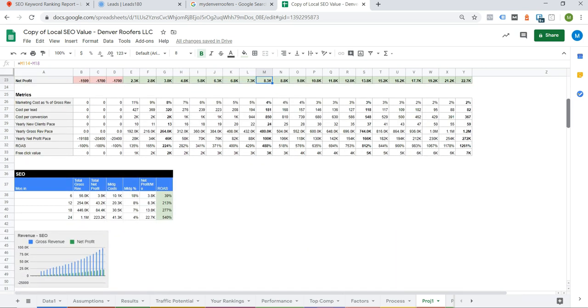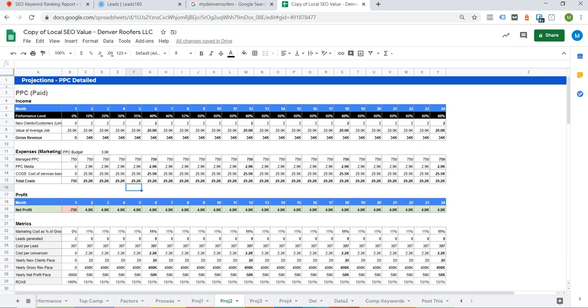A summary table at the bottom of the projections shows that our prospect is projected to add an additional $254,000 in gross revenue and a net profit of $43,000 after just 12 months through their SEO. Let's click on the Proj 2 tab to see what PPC is projected to achieve for our prospect. As we can see, PPC looks like a great fit for our prospect and has a positive impact on profitability very early on. It assumes by default a monthly media spend of $3,000.